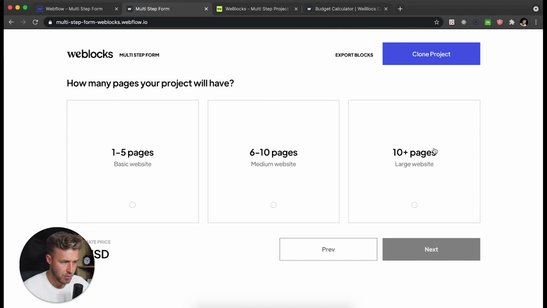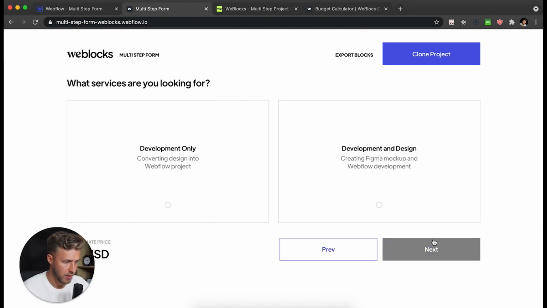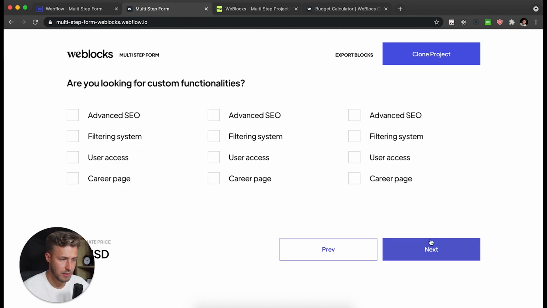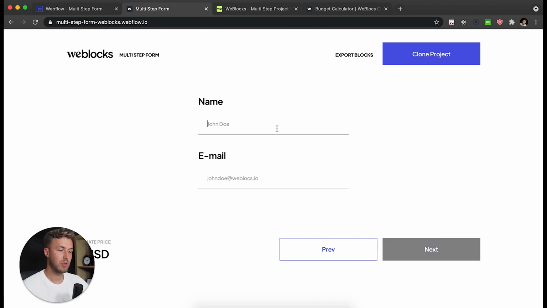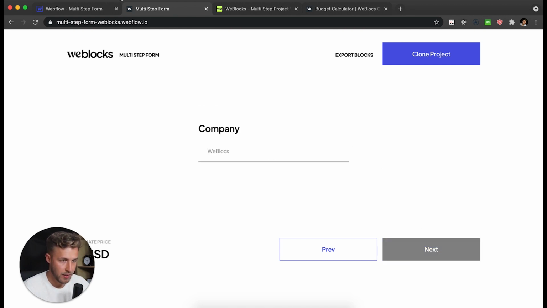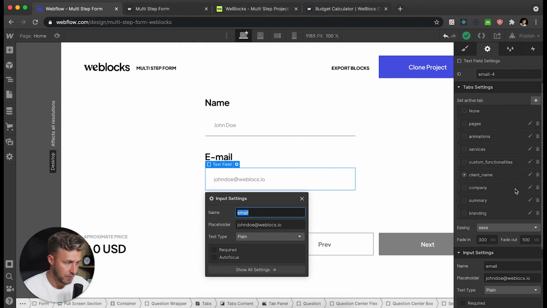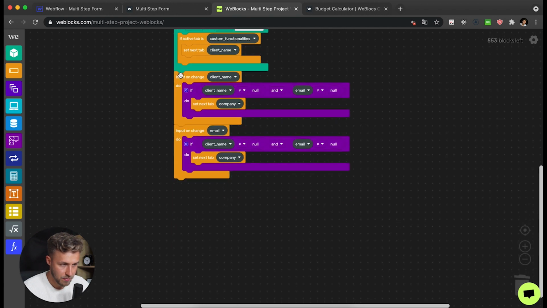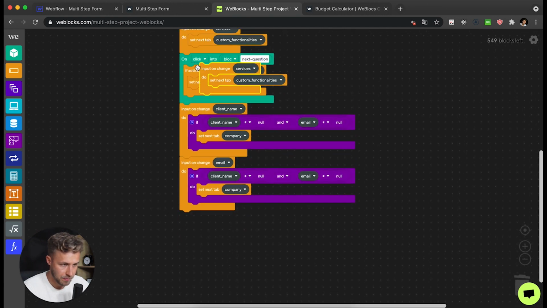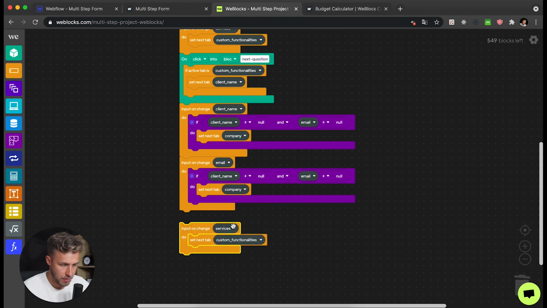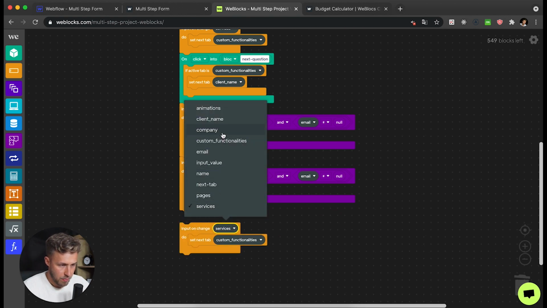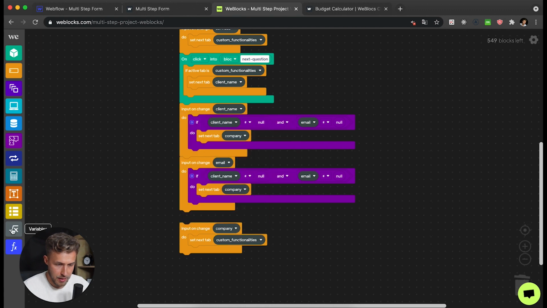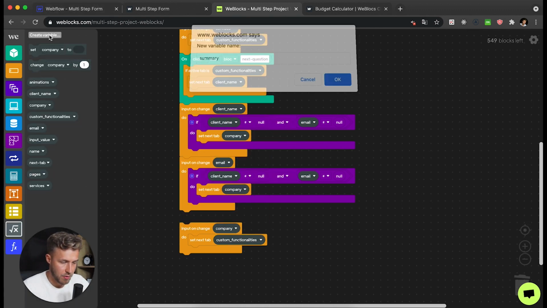Okay, when I choose 10 pages advanced development and design, and right now when I type Mac and here I type my email, I can go to the next step, which is company, and after company I have the last step, summary. Okay, let's add a summary. And if company changes, set next tab summary.